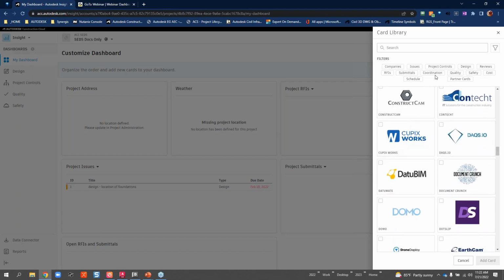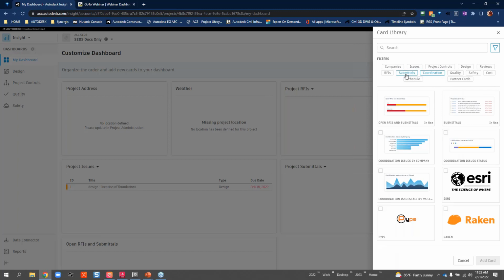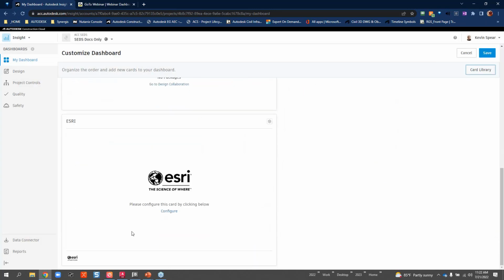And there's tons here. You can pick and choose based on the type of thing that you're looking for, maybe coordination, maybe submittals, right? So I've got different cards. You simply check it off. I'll just add this one. It adds the card, and of course, I would then have to configure the card based on whatever project data is in that particular platform.